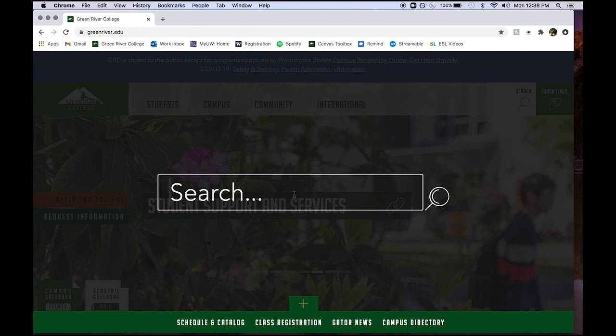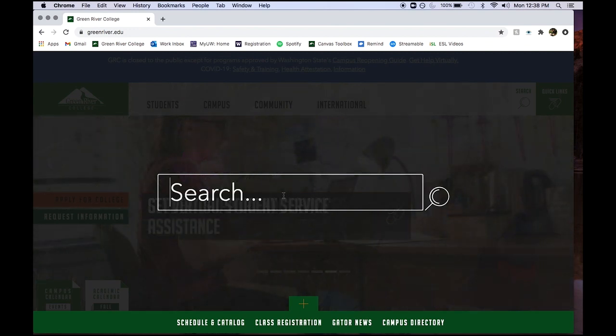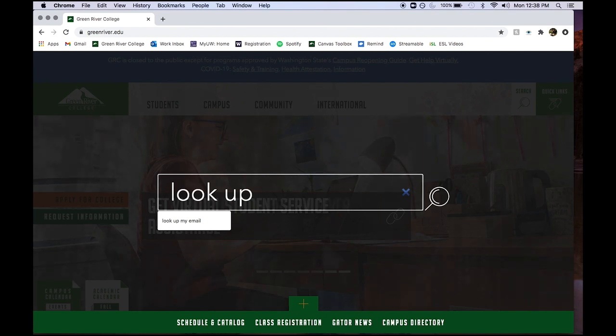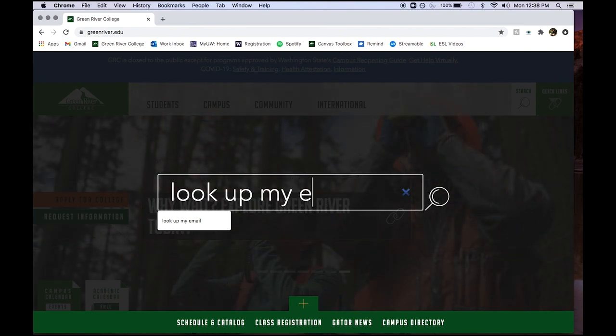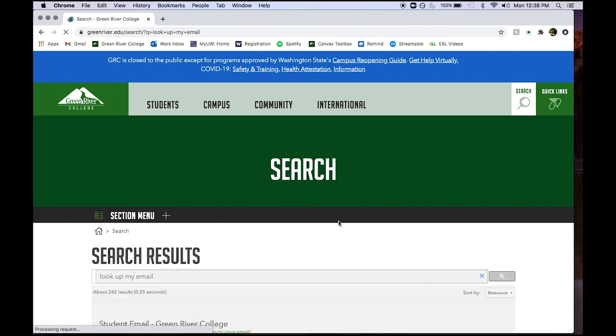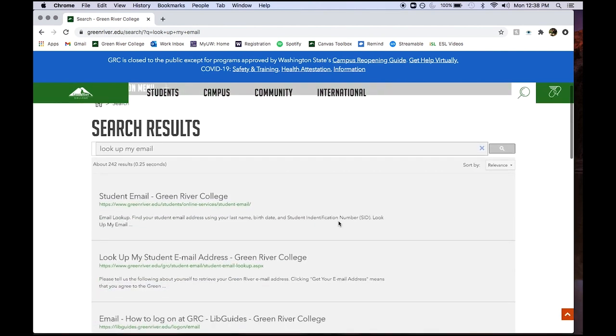It says search. I will write look up my email. Enter. Then I will click on this page. Look up my student email address.